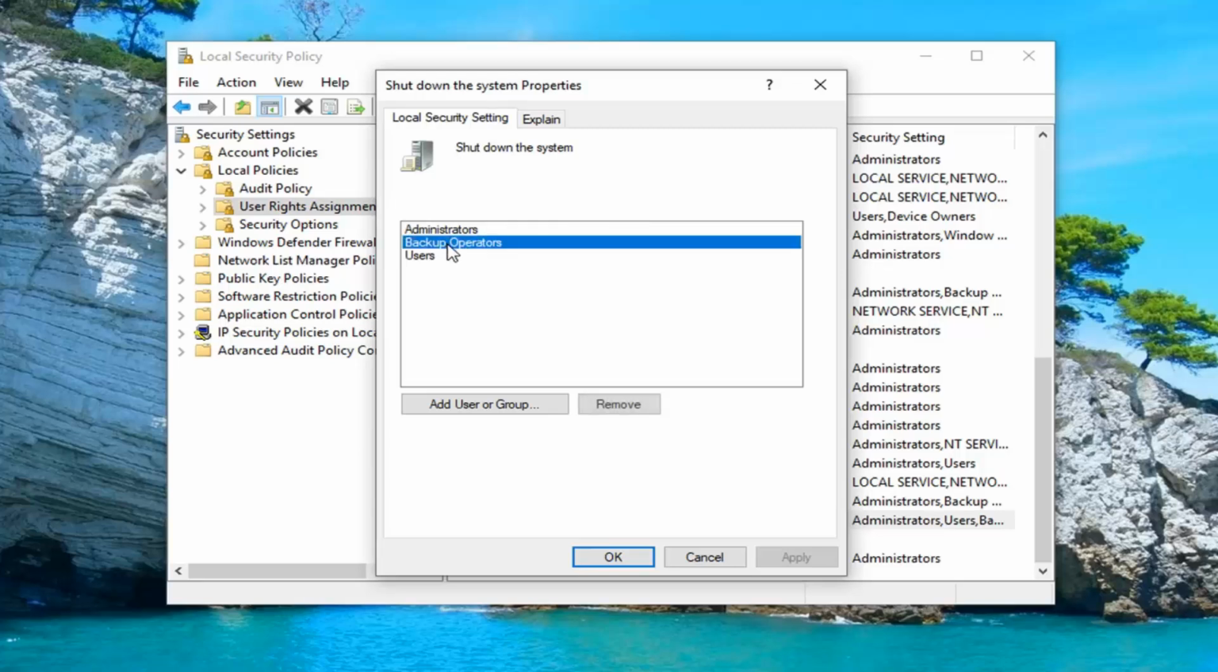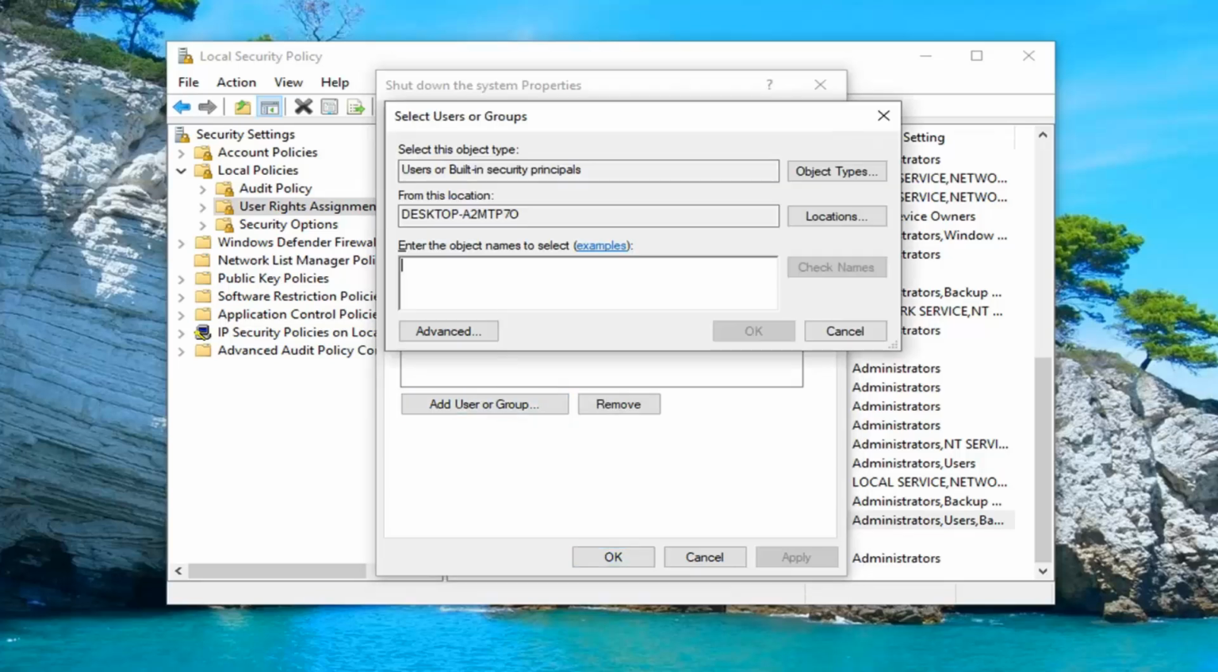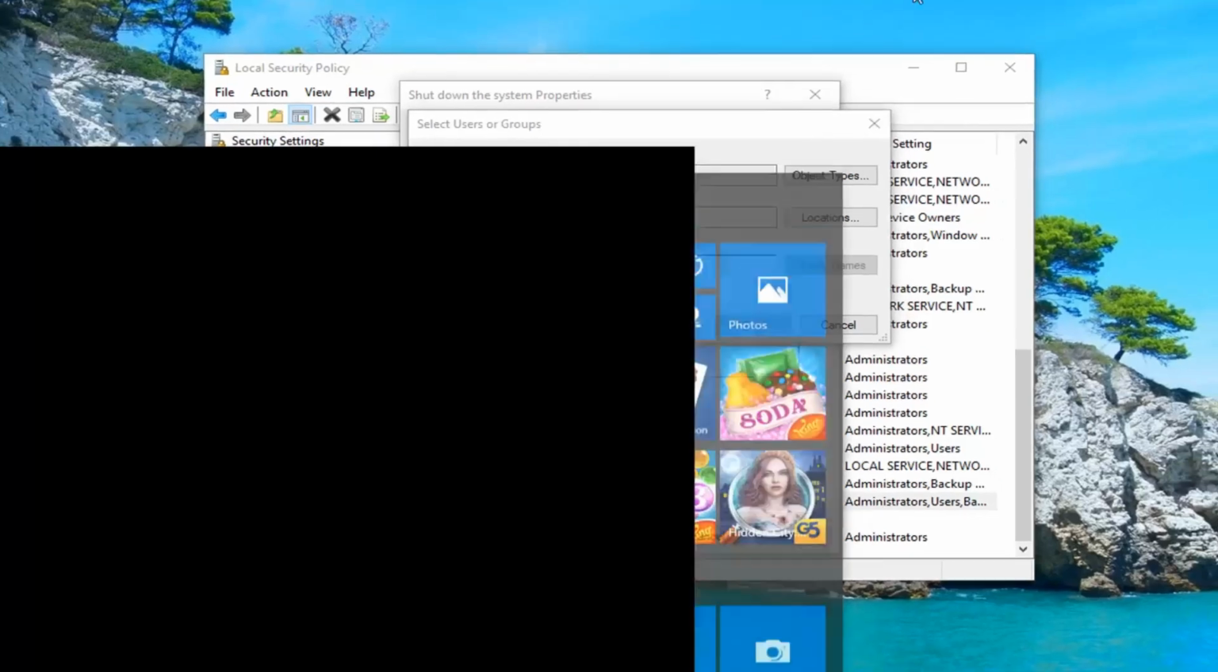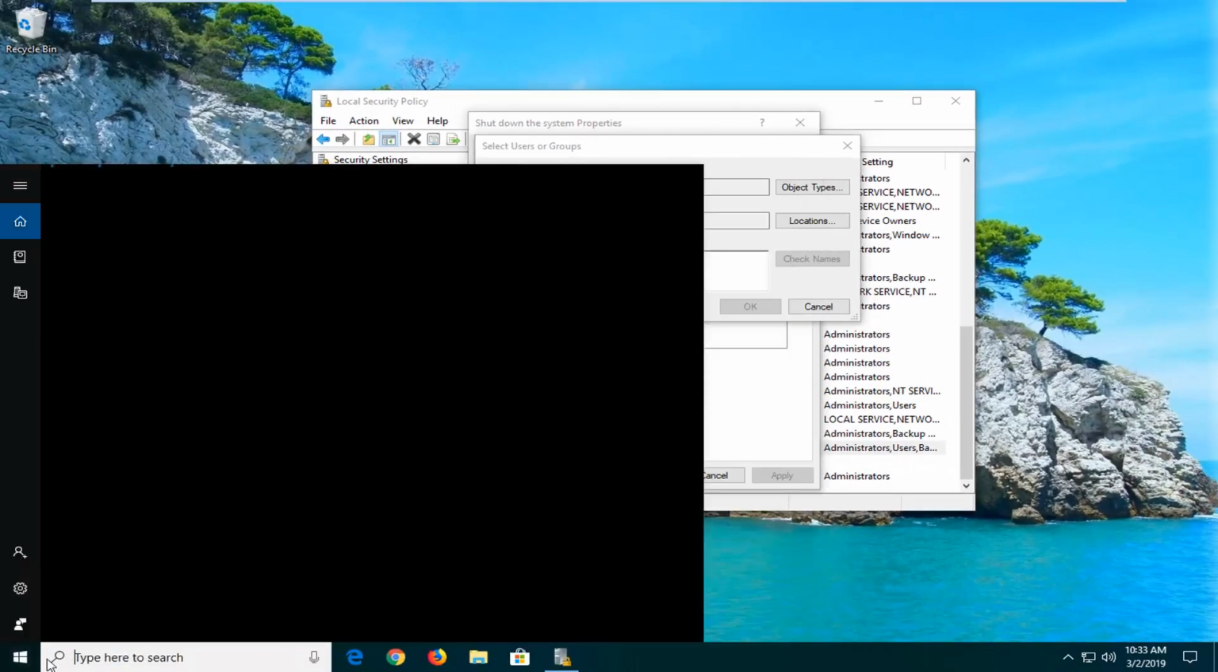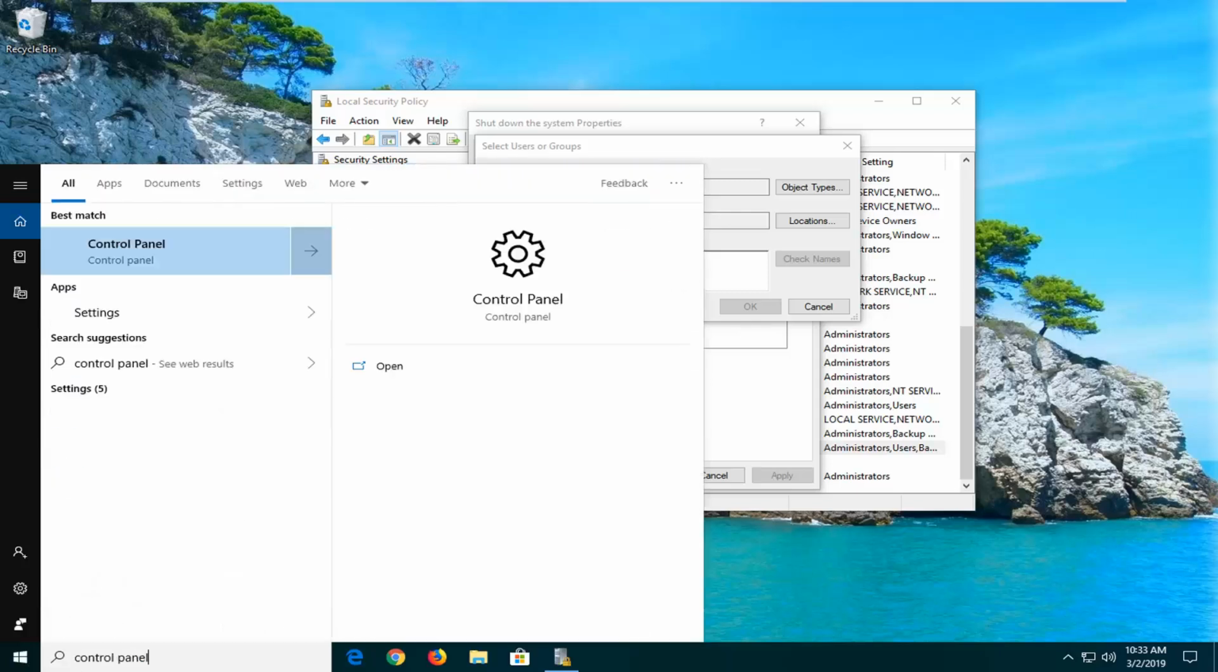You want to select Backup Operators, so left click on that one time and then left click on where it says Add User or Group. Now you want to open up the Start menu while this is still open, and you want to type in Control Panel. Best match should come back with Control Panel. Go ahead and left click on that one time.